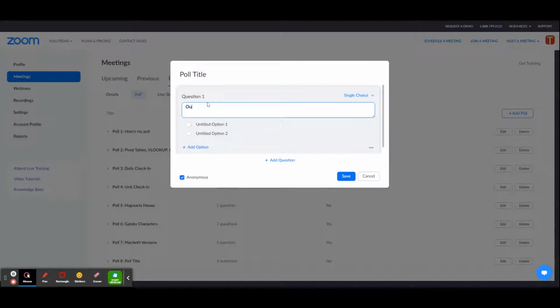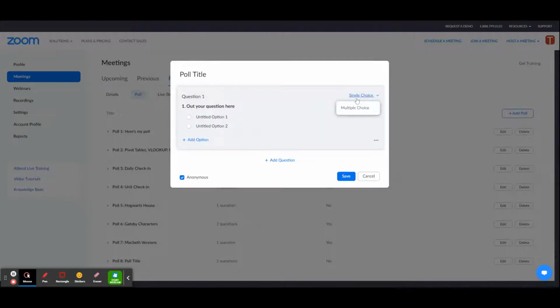You put your question here. You can choose between single choice and multiple choice. Single choice will allow your users to choose only one thing. Multiple choice will allow them to choose more than one. If you have more than two choices, which is the default, you can add options from here on the bottom.